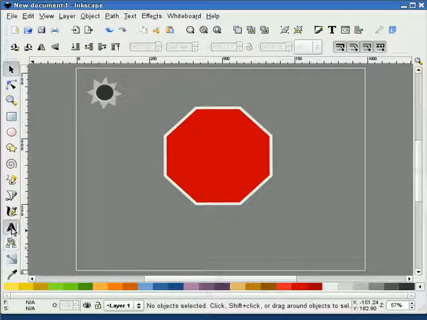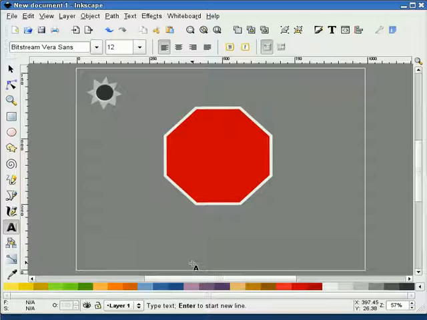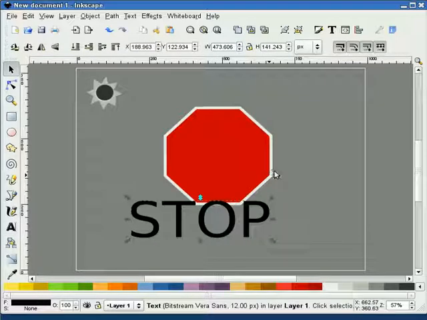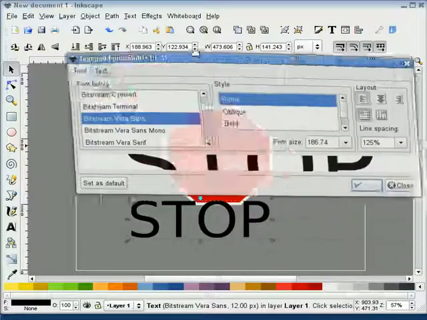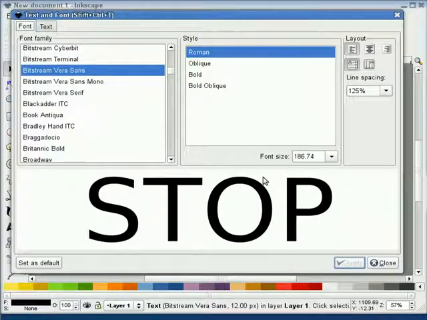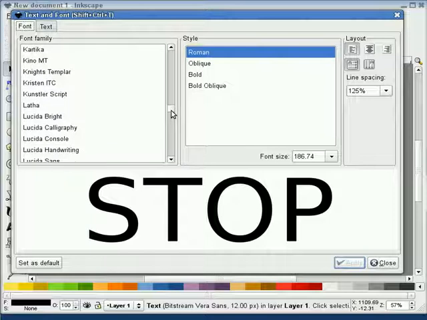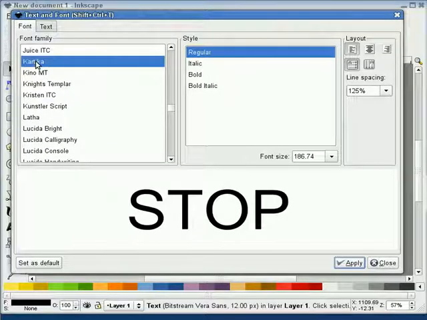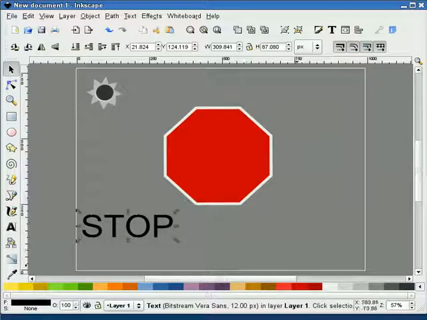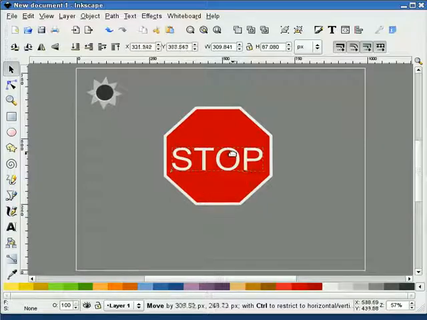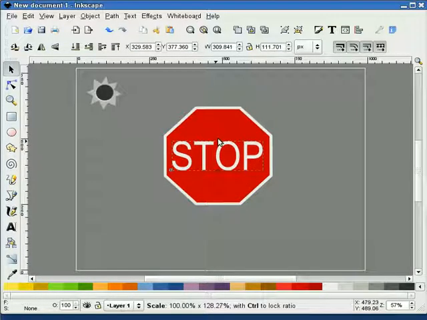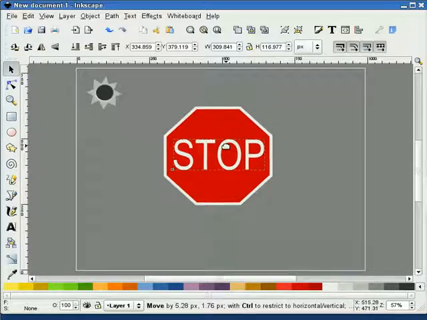Okay, now we need to add some text. Make this just a little bit bigger. We'll go into our text tool. Okay, and we'll look for something. We'll use the Kartika. There we go, and we'll make it white. And stop sign text is usually skewed a little bit. About like that. I'll select both shapes.